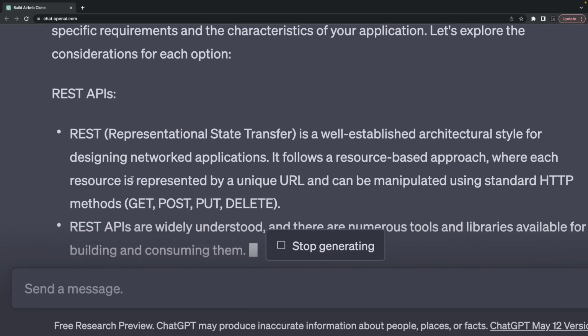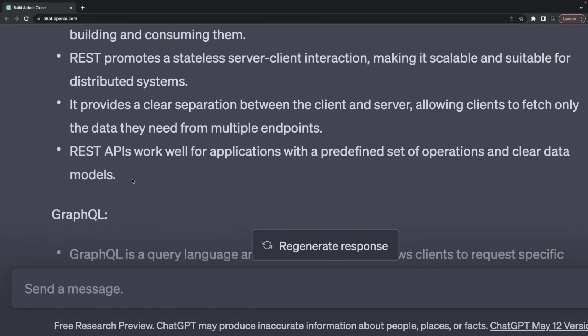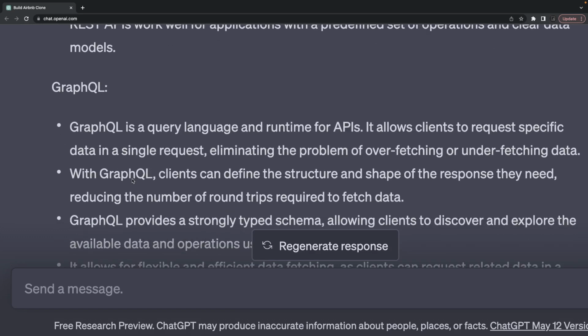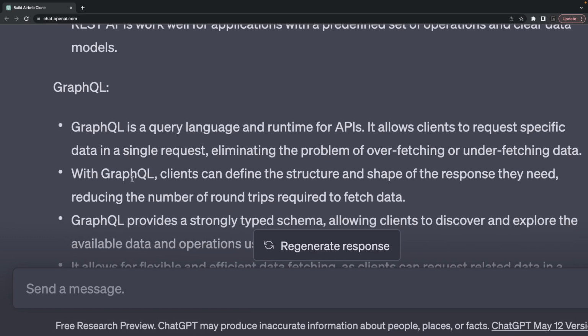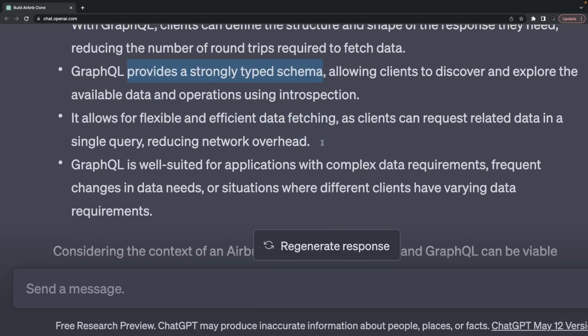Now it talks about the pros and cons that I'm interested in. REST API is representational state transfer, a well-established architecture style where you define methods like GET, PUT, POST. REST APIs are widely understood and provide a clear separation between client and server. You can use GraphQL, which is also a query language where you write queries and mutations, using a GraphQL client to trigger them, and that's also based on the HTTP protocol. GraphQL provides strongly typed schemas, allowing clients to discover particular queries and mutations. So there are many advantages.